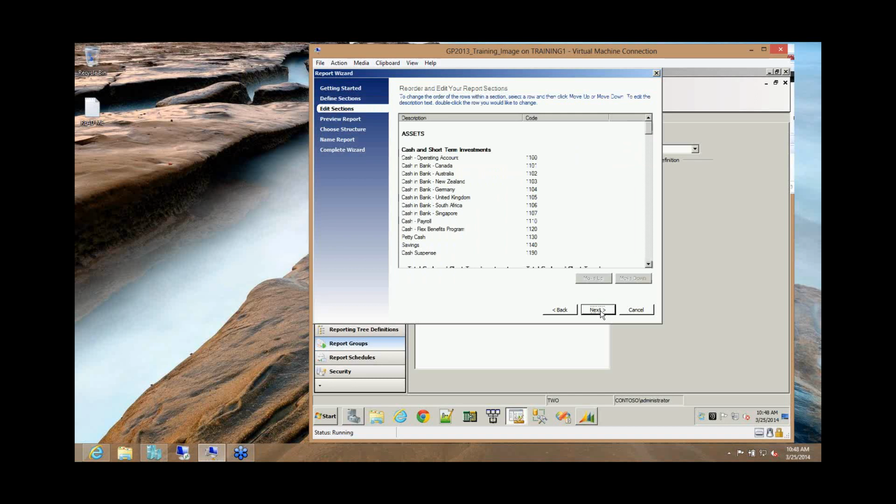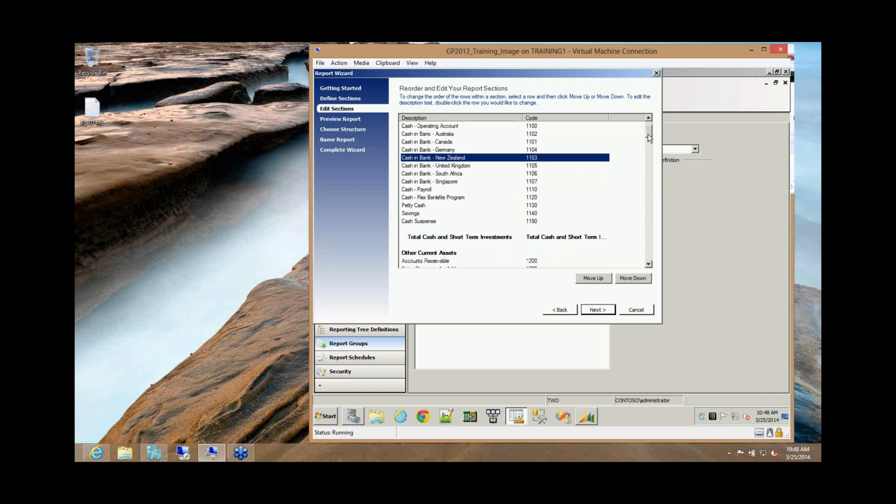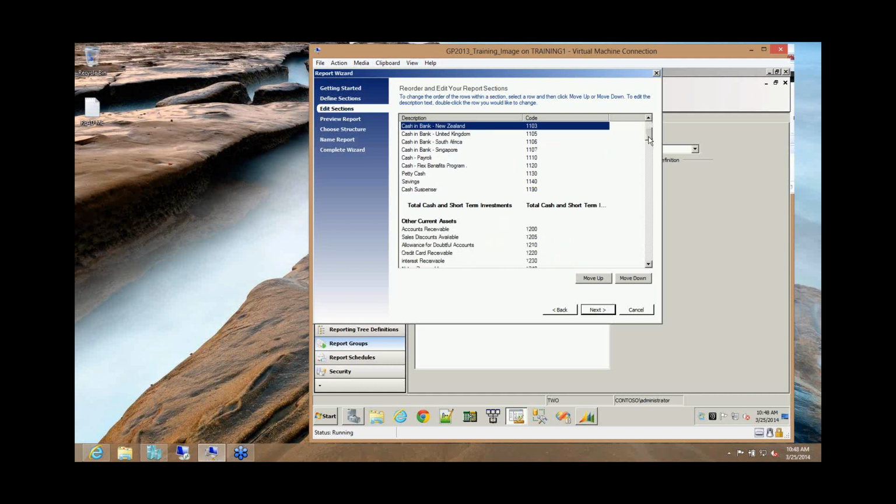So this is where you could edit your sections if you wanted to. So let's say you would prefer things to be in alphabetical order, not in the order of the account number. So we'll move Australia up. We can move New Zealand down. And we would just continue rearranging until you would be happy with the order in which things are presented.